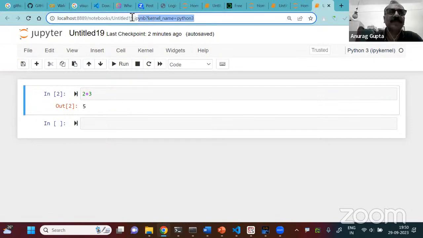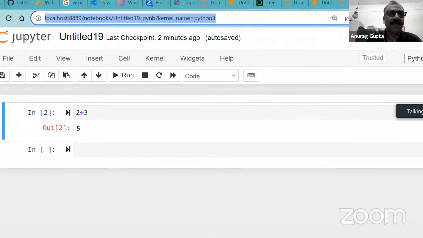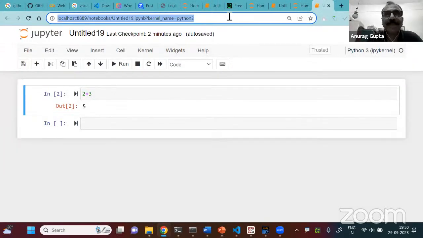You can make out, because if you look in the browser, you will see localhost. You can see it is written localhost 8889. If you are familiar, this means that this browser page is accessing a server which is running on my laptop. However, if you go to a page like Google Colab, let me open Google Colab.